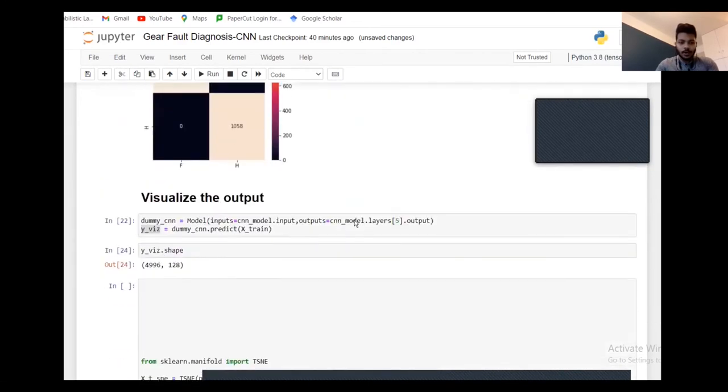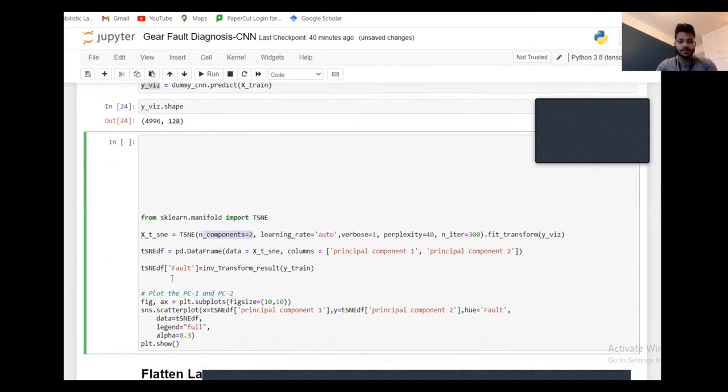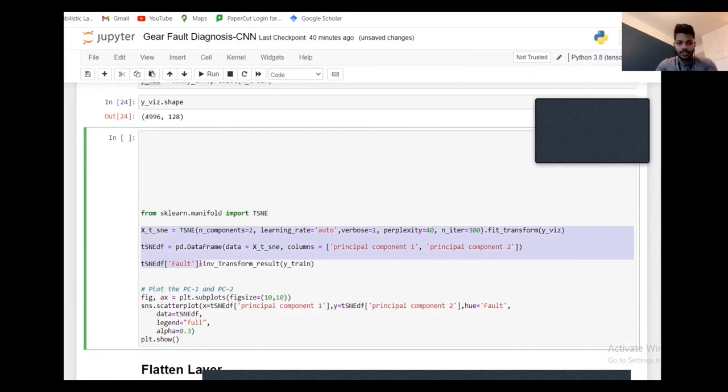All right. Now I'm going to use this y-viz to do a dimensionality reduction, fit transform on this and reduce into a two-dimensional t-SNE component. Then the rest is the same as what I did. I just created a data frame from column 1, column 2. Here I just named it principal component, though it is t-SNE. I'm just going to run it.